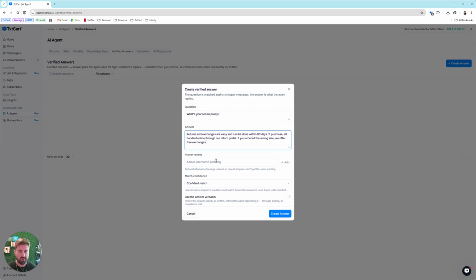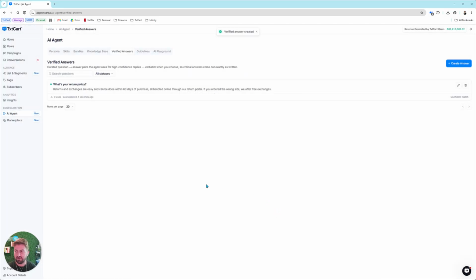Then you can give variants here. You can do a confident match, exact, or broad match. Or you can use the answer verbatim, which basically says, return this answer exactly as written without the agent rephrasing it, for legal, pricing, or compliance text. For instance, this is not potentially legal, pricing, or compliance text, so we're not going to use verbatim, but we're going to create that as a verified answer.